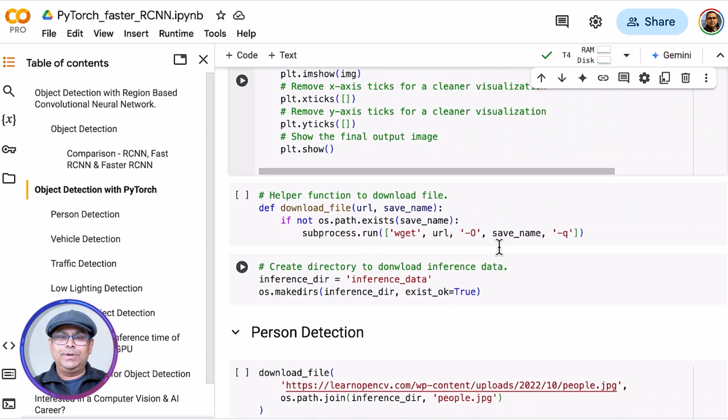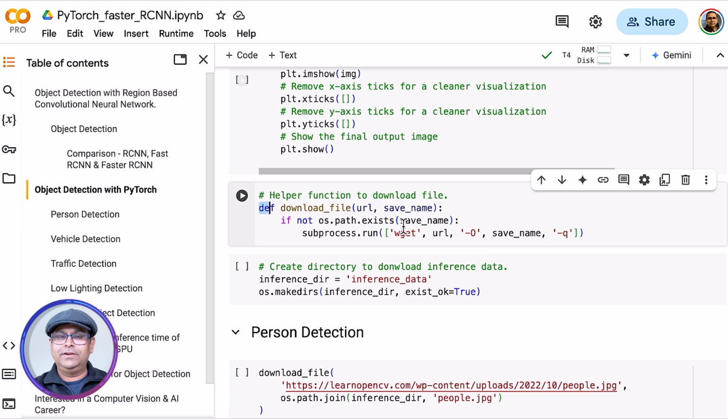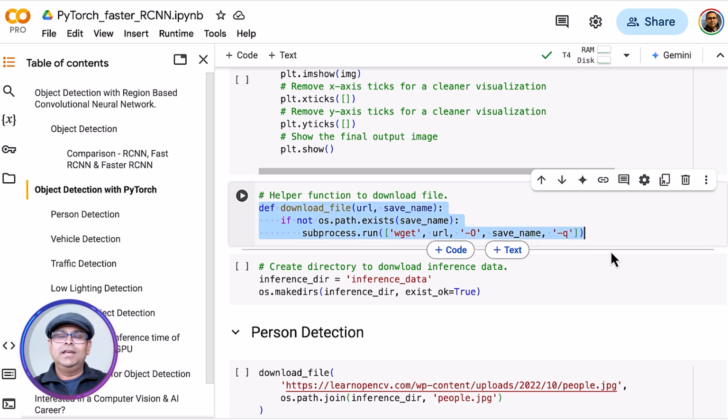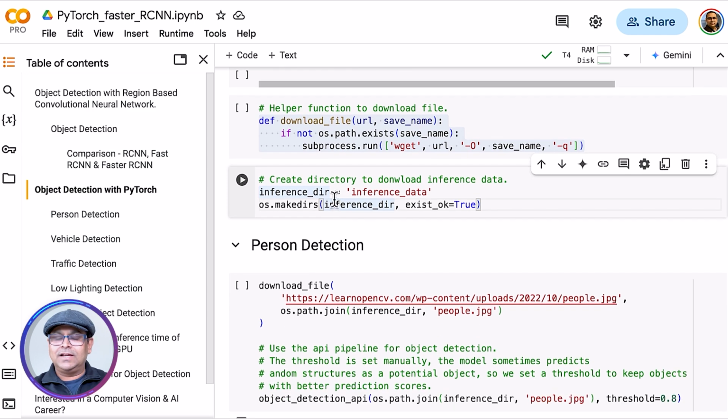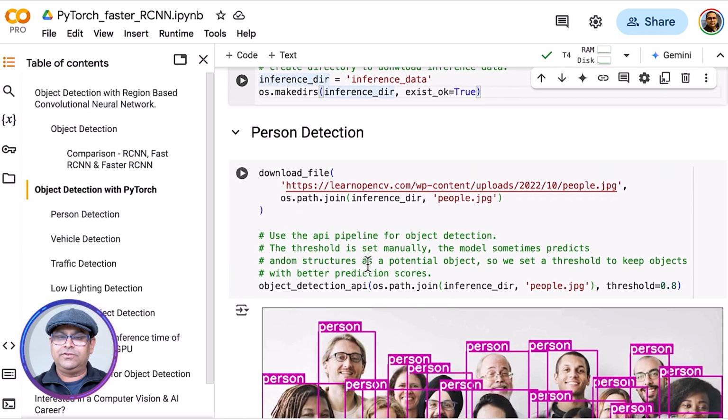All right, so next we have a utility function that allows you to download a file using wget. So, it's pretty straightforward. I'm not going to go over it. We have already covered this in previous notebooks. And then we have a directory called inference_dir, and all the images, etc., get stored inside this inference directory.